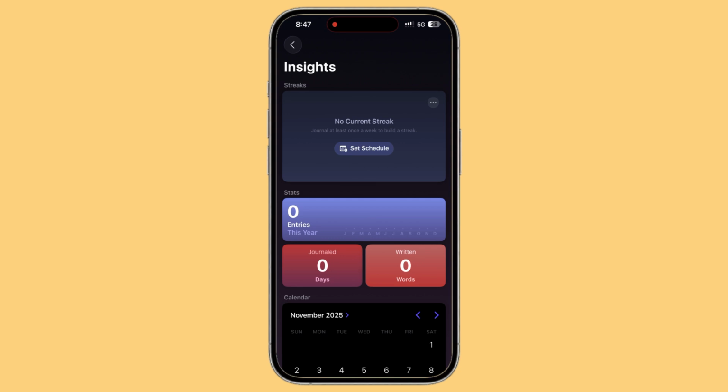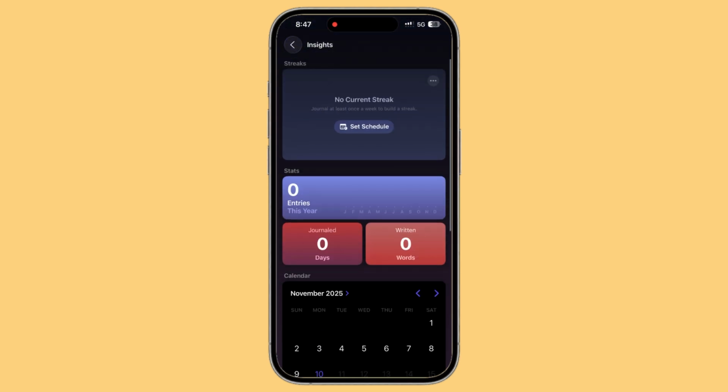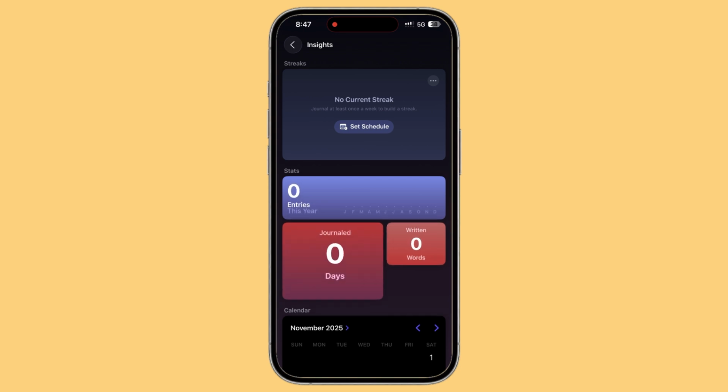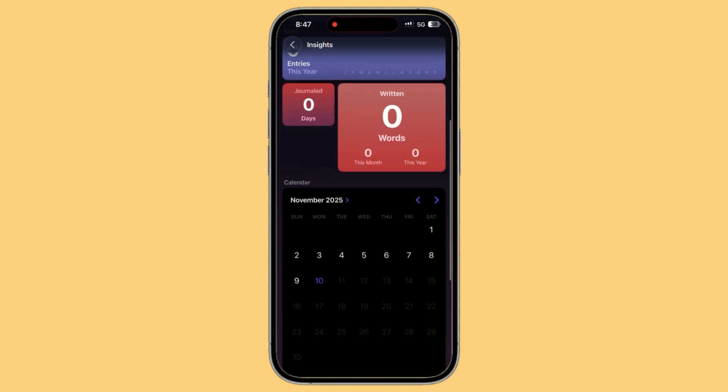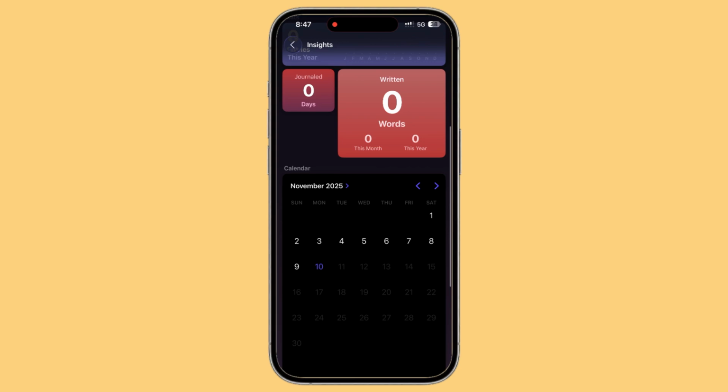Right now, you can see everything is empty because we have not created any entries yet. It shows no current streak, zero entries, 0 days journaled, and 0 words written. Below that, you get a calendar view where all your past entries will appear as dots.